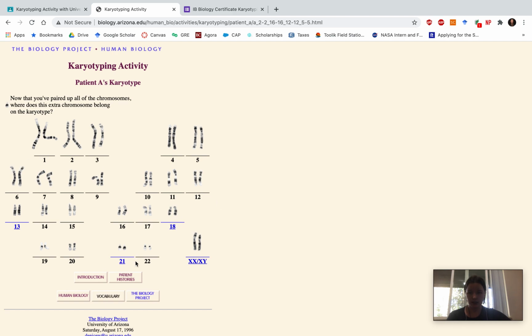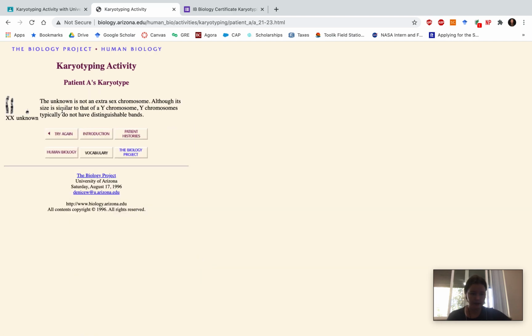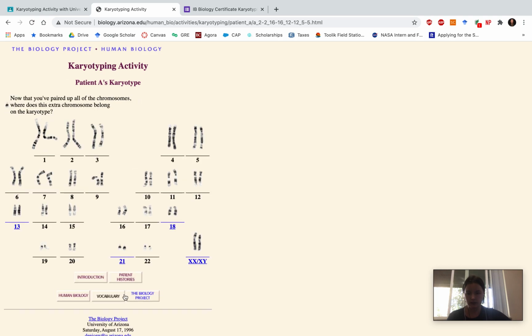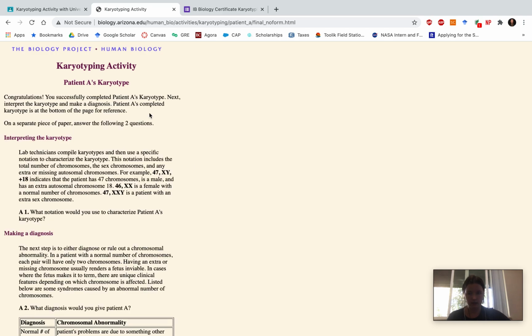Once you've completed the karyotype, you have to find where the extra chromosome belongs. So this looks like a very small chromosome. It definitely doesn't go with 13 or 18. It might be a chromosome here, one of the Y chromosomes. And if I click this one, it'll tell me that that's incorrect, so I'm going to go ahead and try again. Okay, well, then that leaves 21, because this is another short chromosome. If I click that one, then that is correct.